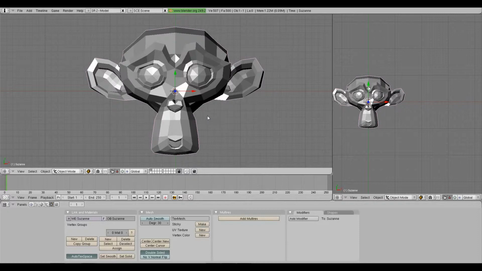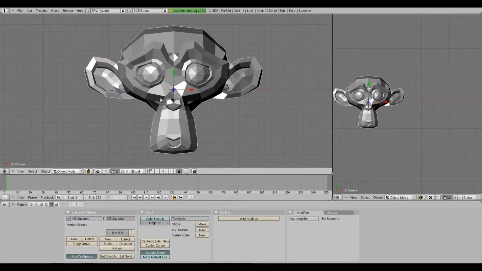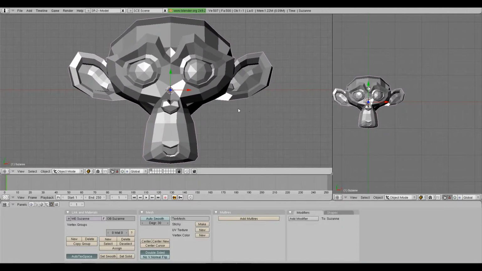Today we're going to be learning about blend shapes and blend keys and how you can use them to animate a phonetic animation. Today we're going to be using the monkey, just a real basic tutorial into this. We're not going to get too advanced.